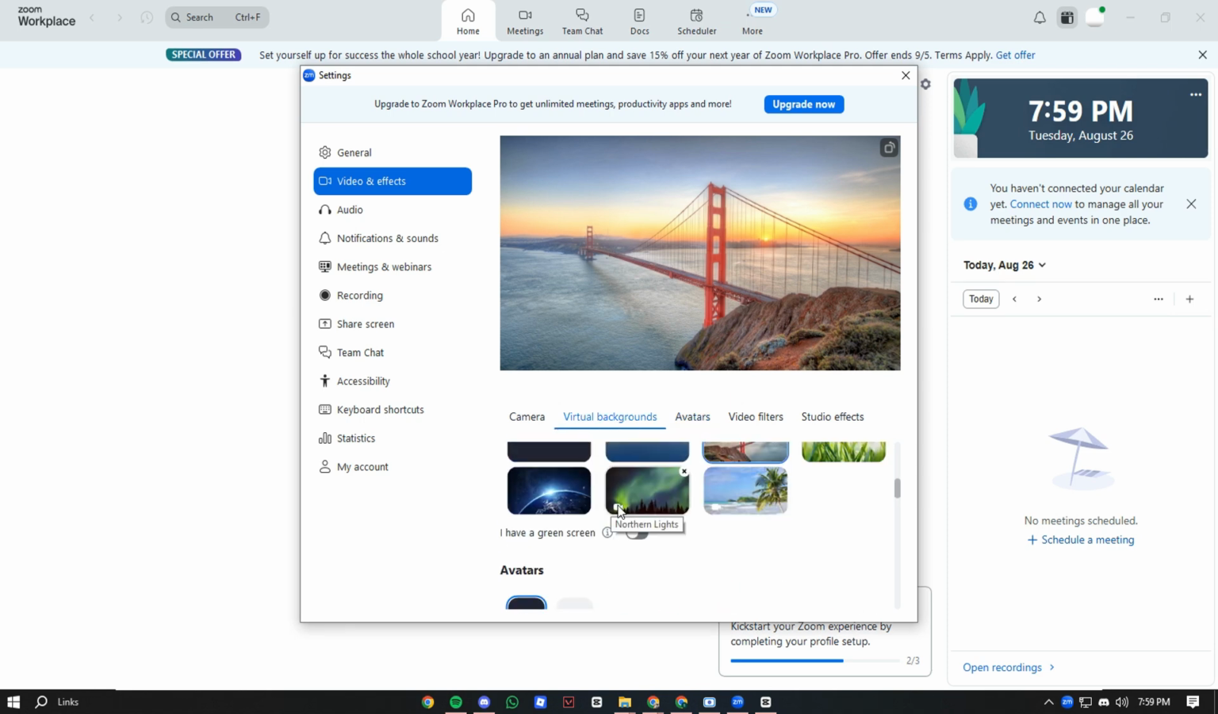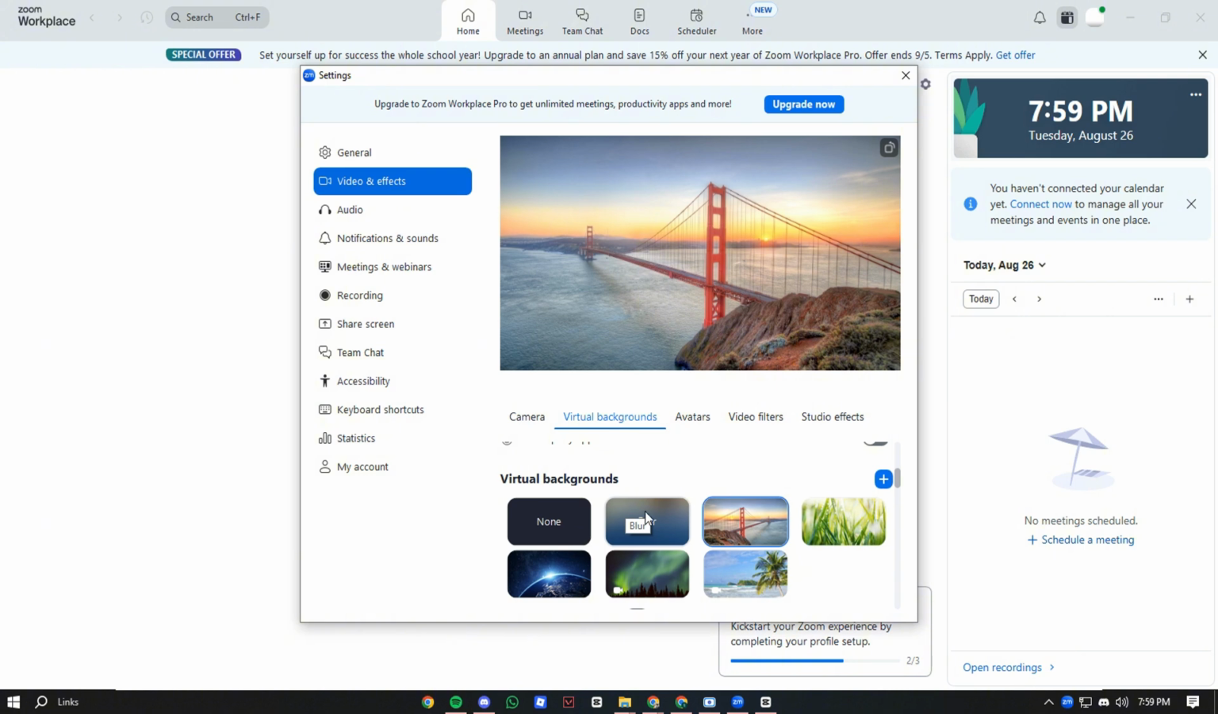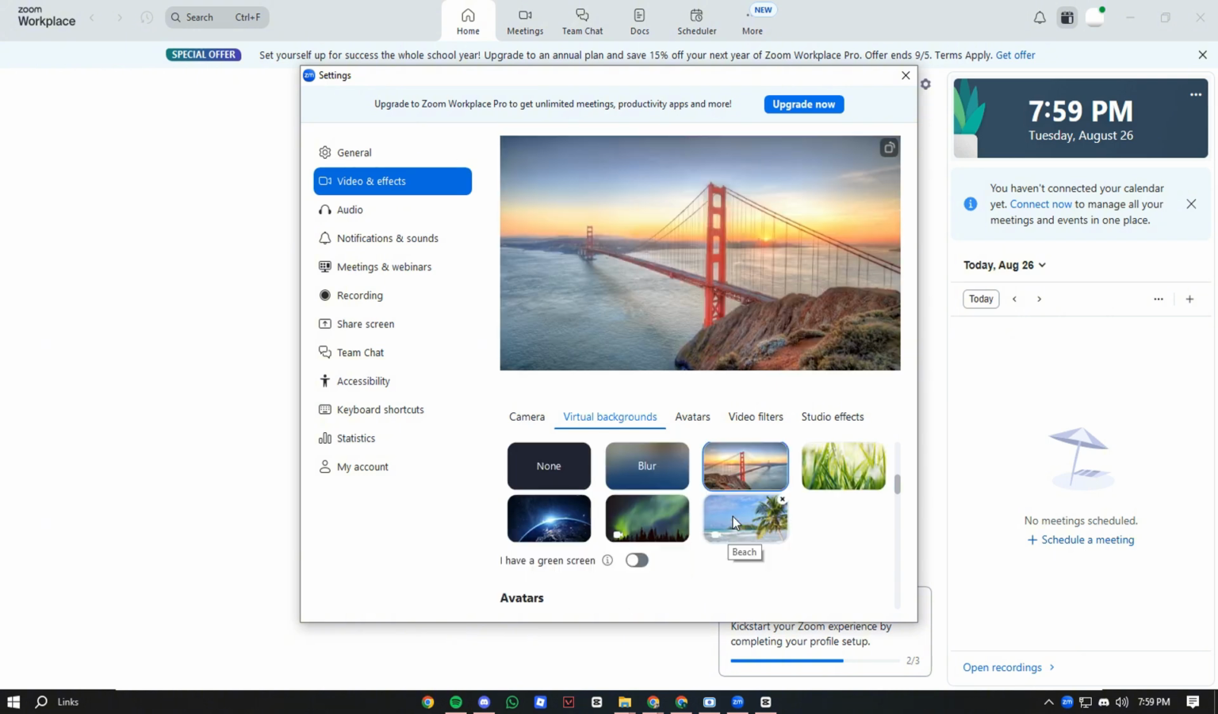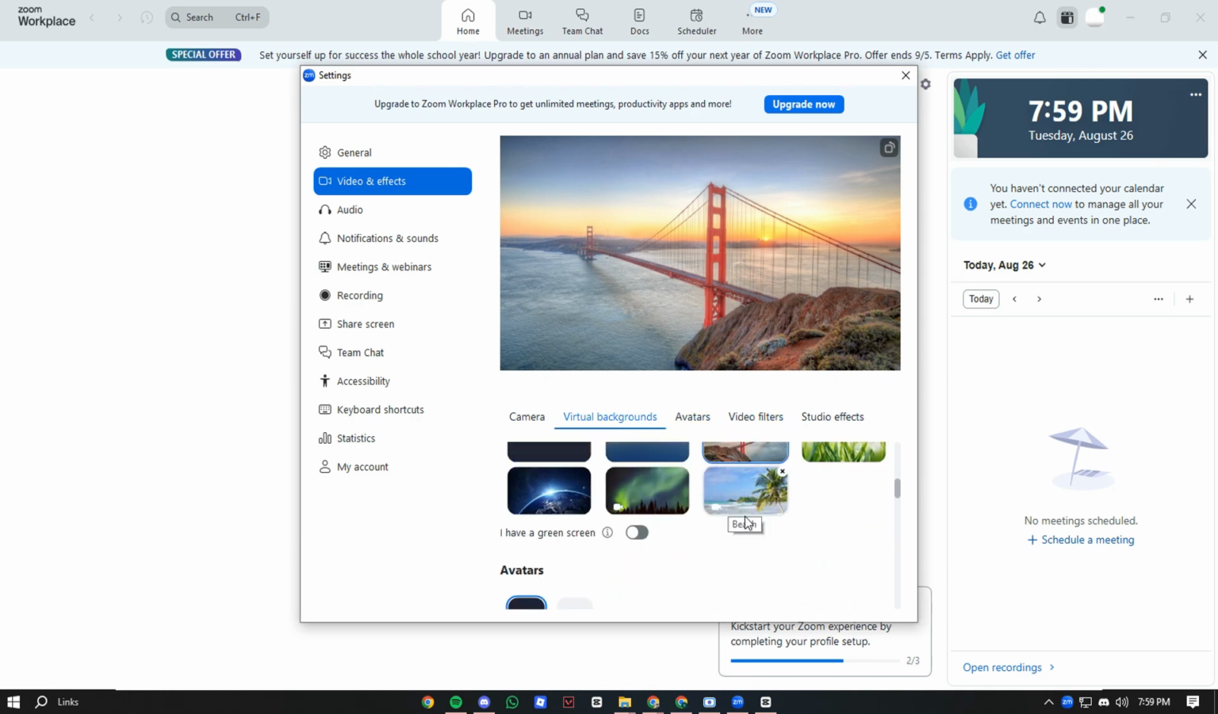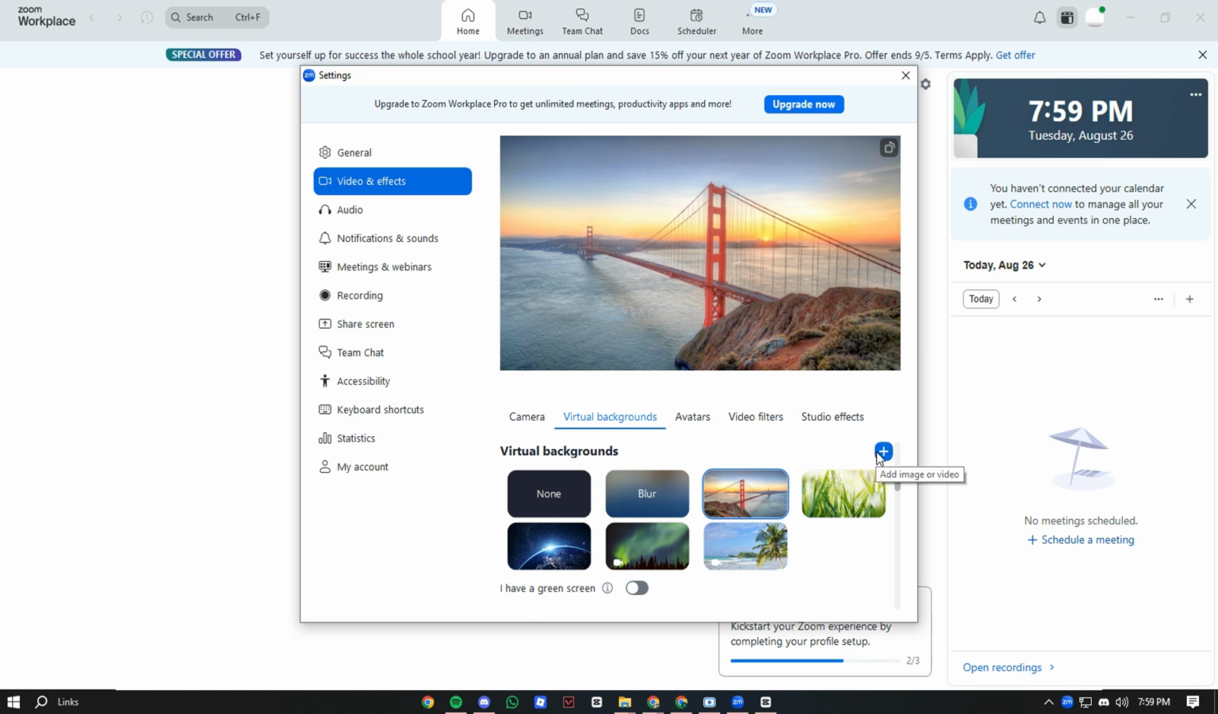Zoom already provides a few default options, like office spaces or nature scenes. Just click one, and your background will instantly change. If you want to upload your own image, click the plus button, select Add Image or Video, and pick a file from your computer. It will then appear in your list of backgrounds.